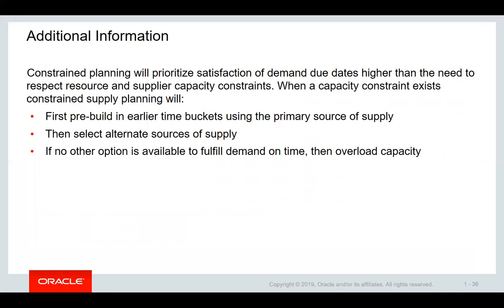If there is no capacity available on primary on or before the demand due date, it selects alternate sources of supply. If there is no capacity available either on primary or alternate on or before the demand due date to fulfill demand on time, then supply planning overloads capacity.